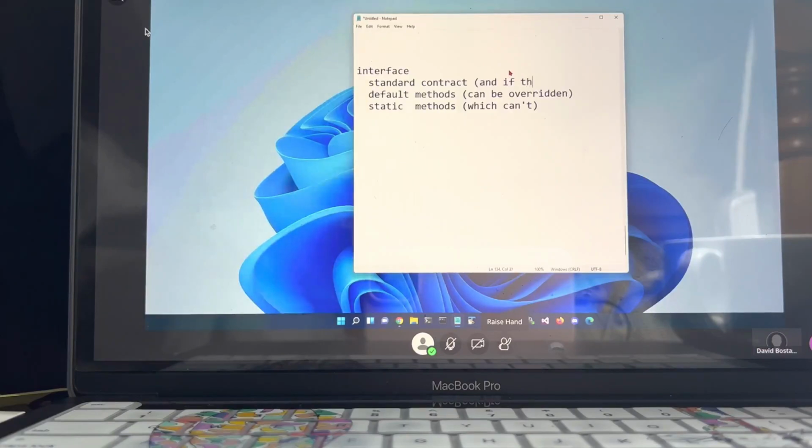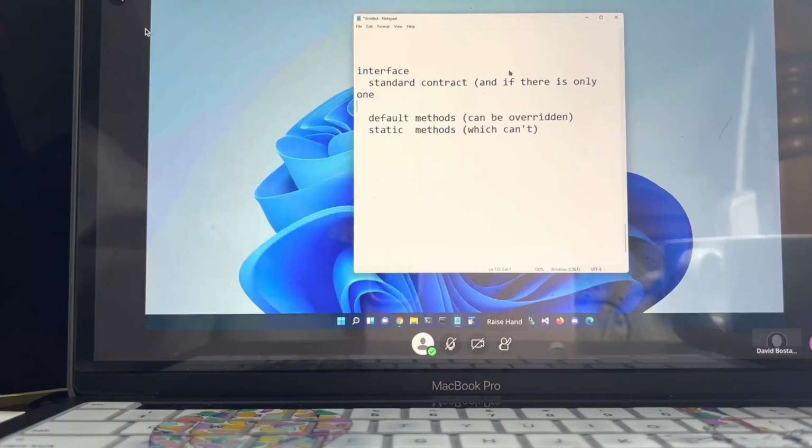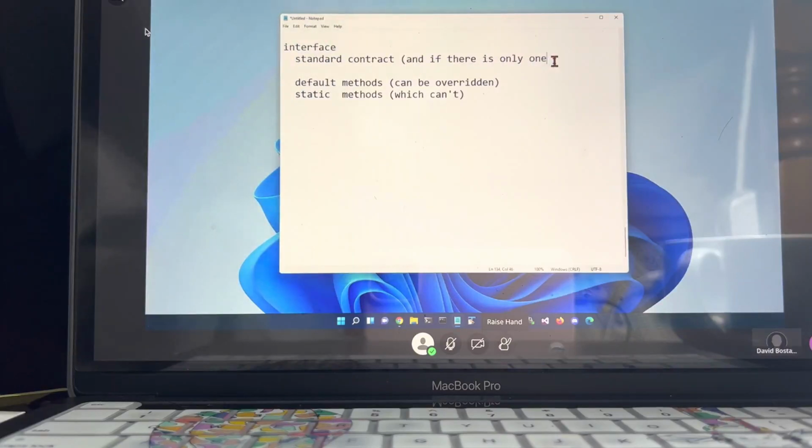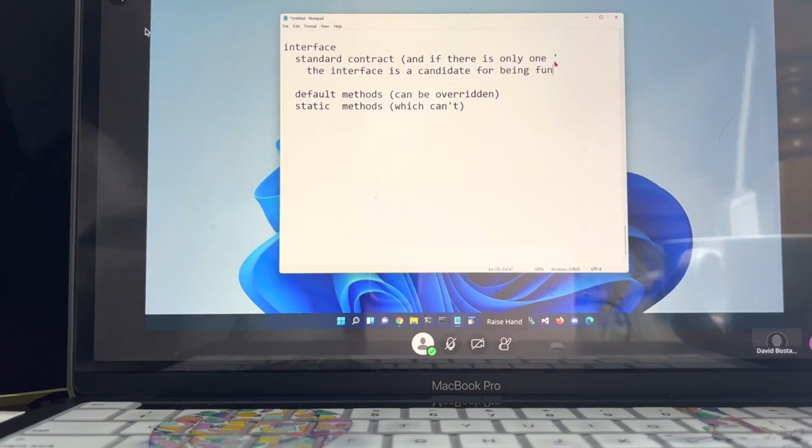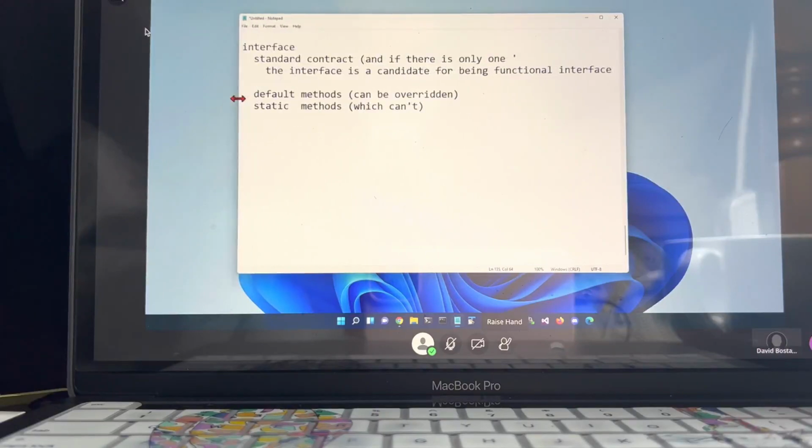And if there is only one, the interface is a candidate for being what we call a functional interface. Won't always be one, but it's a candidate for being one.